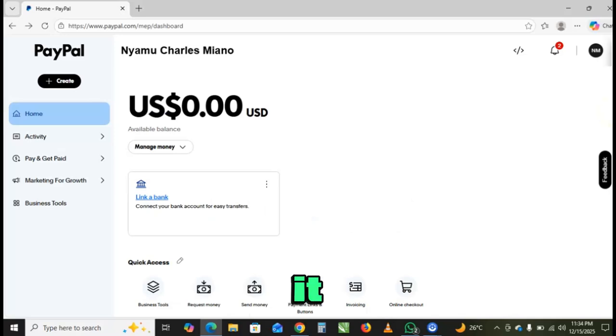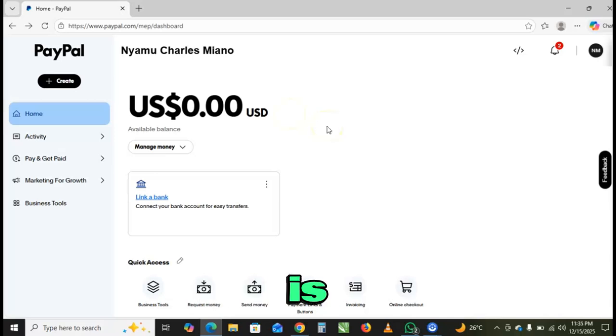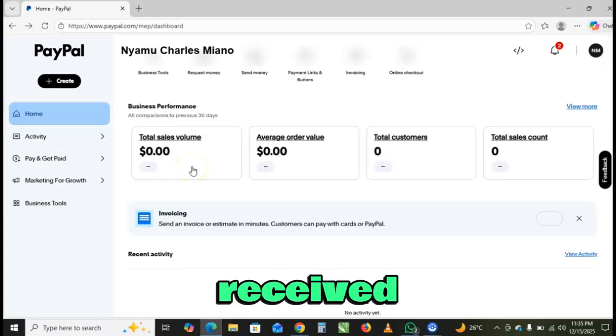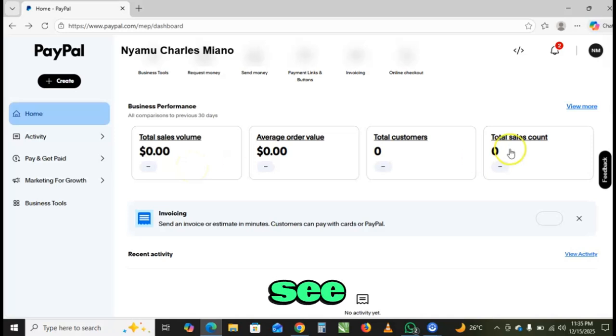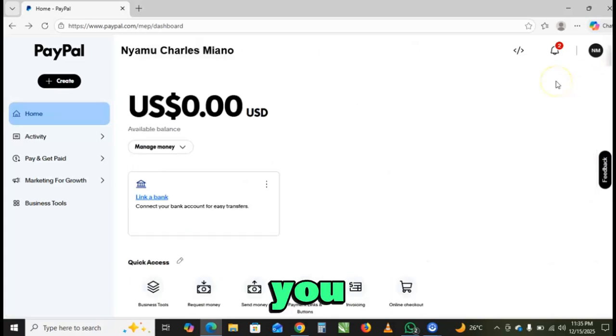You can see that it has refreshed. It's still the same. It's not a duplicated screen, and it's not a duplicated dashboard, everything is intact. This account was successfully created today, and it has not received any funds at all. As you can see on the screen right here, it has not received any payment or any transaction yet. And this is something that you can do with your smartphone right here in Nigeria.